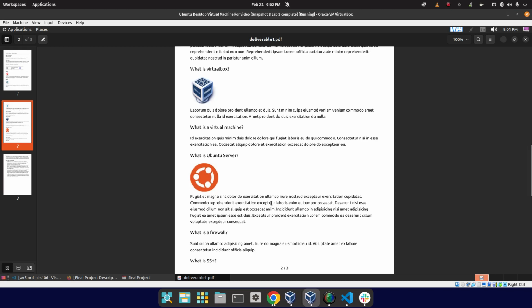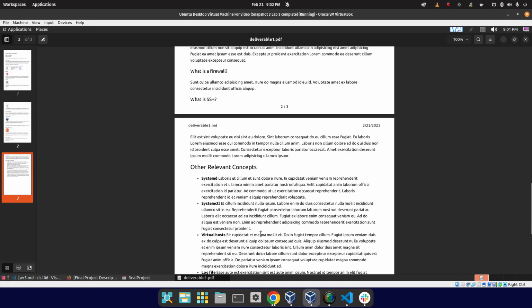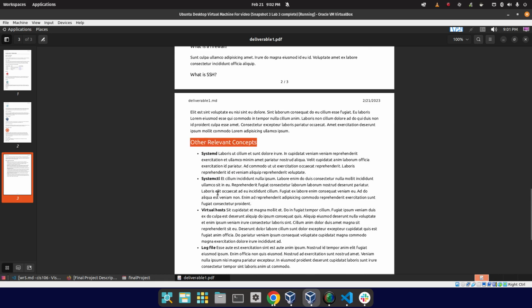Now, see, I have the question, what is a virtual machine? What is Ubuntu server? And I included a little logo over here. Then what is a firewall, what is SSH, and then over here with other relevant concepts, I put there some example of some of the terminology that you might not understand or that is the first time that you heard about in the tutorial. So you're gonna do something similar to this. You can call it things that I don't understand or concepts that are important, or just like I did, other relevant concepts, and then you list them over here with the basic definition and its name in bold.